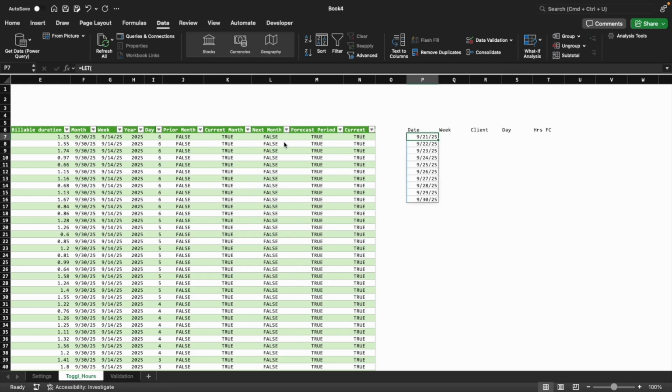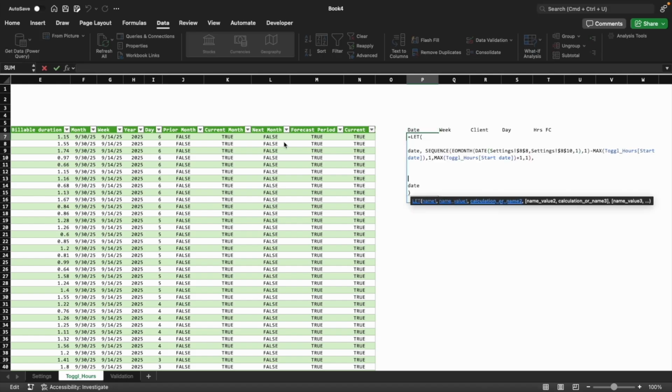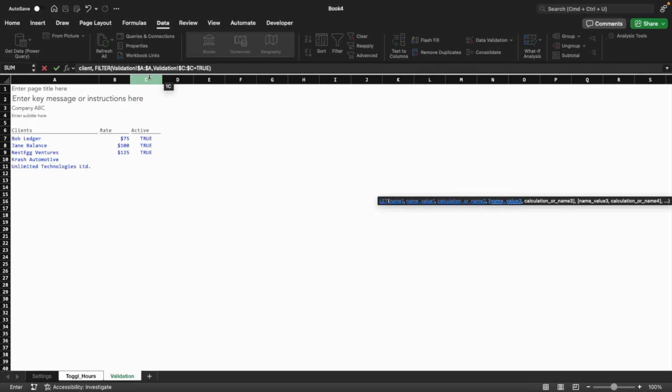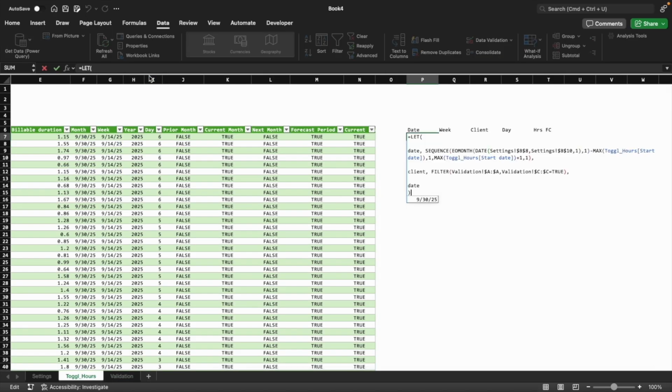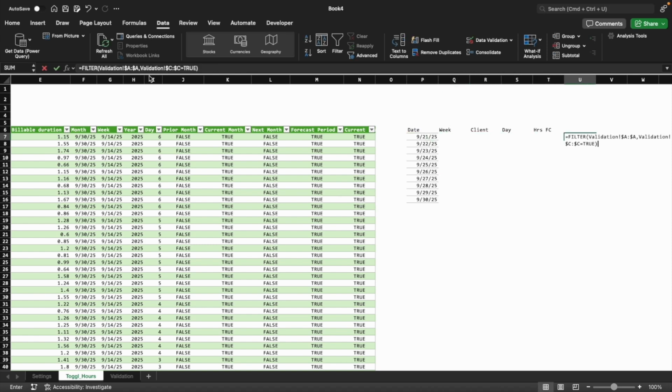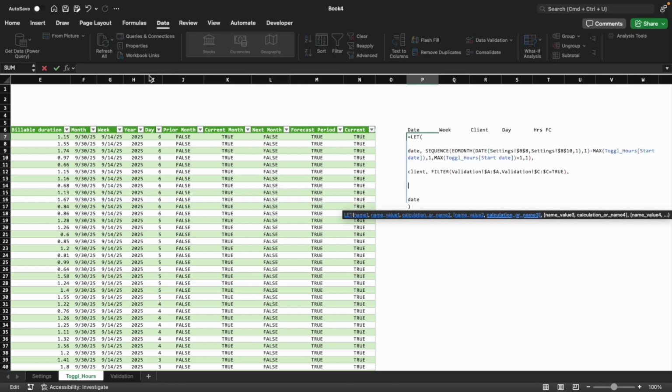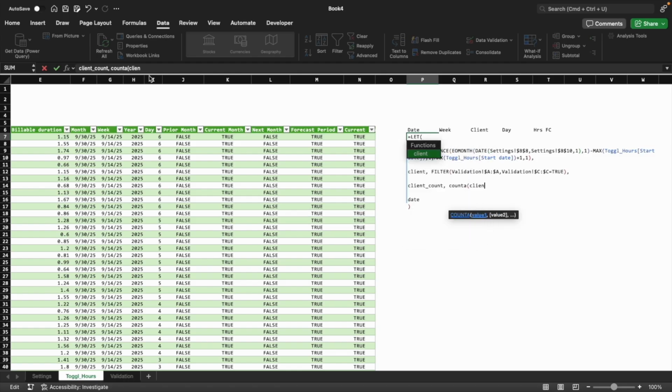There. And then now, how do we tell it to multiply by the number of clients? So the next thing I need to feed it is client, and this is going to be the filter of this column where this column is true. So let me show you what that looks like outside of this crazy LET formula. So just giving me those 3, right? And then now I need the client count, which we will define as the COUNTA of clients, okay?